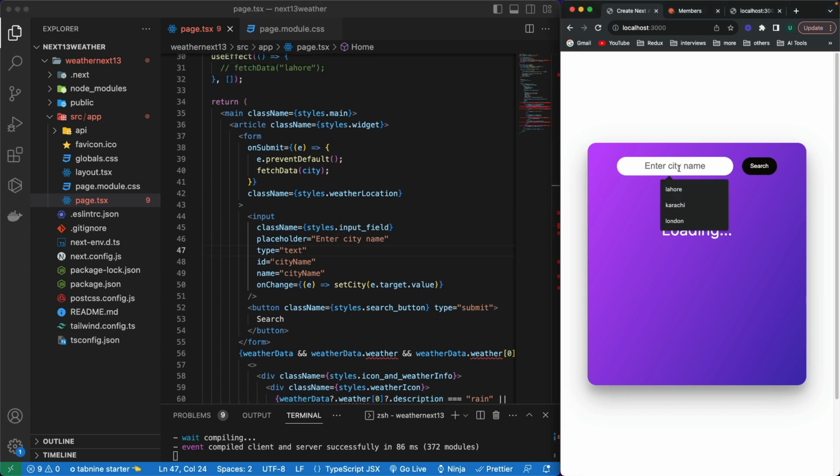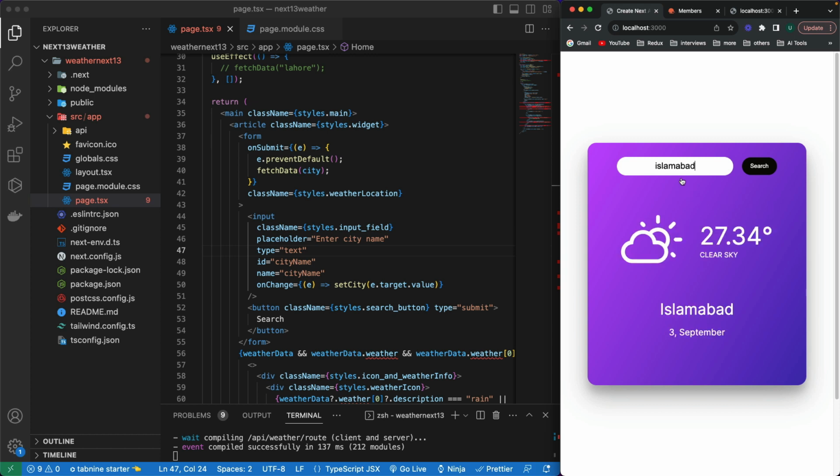Let's try to add a new city. Let's say Sydney. Is it the right spelling? Let's hit enter. No, it's not. I'm going to add Islamabad in Pakistan, and yes, I have pressed enter, and it has fetched the temperature, clear sky from here, September. And let's try to add Karachi and click on the search button.